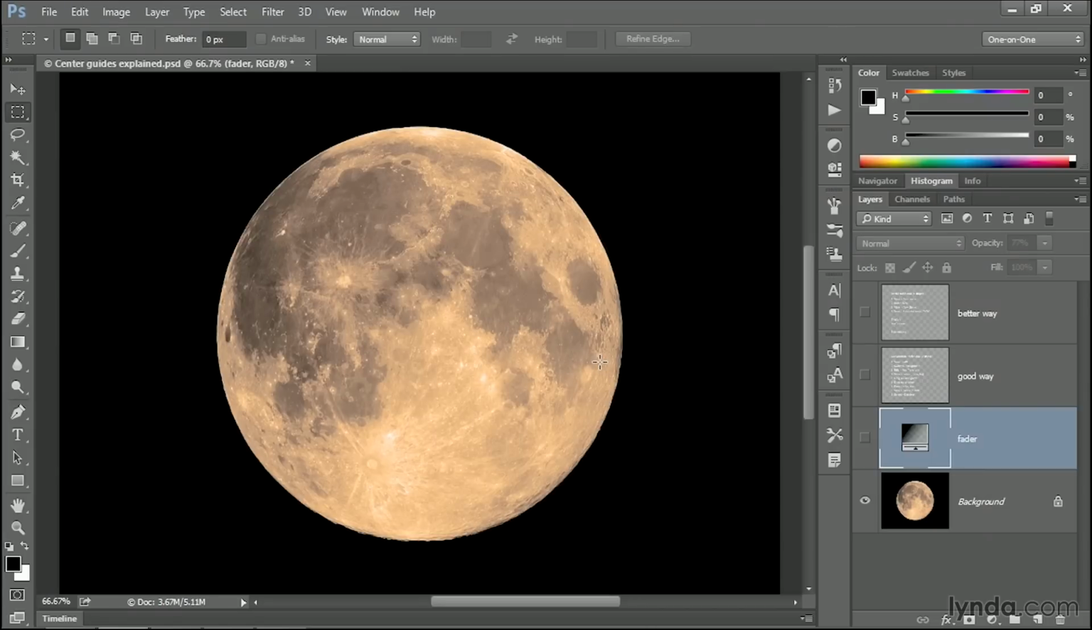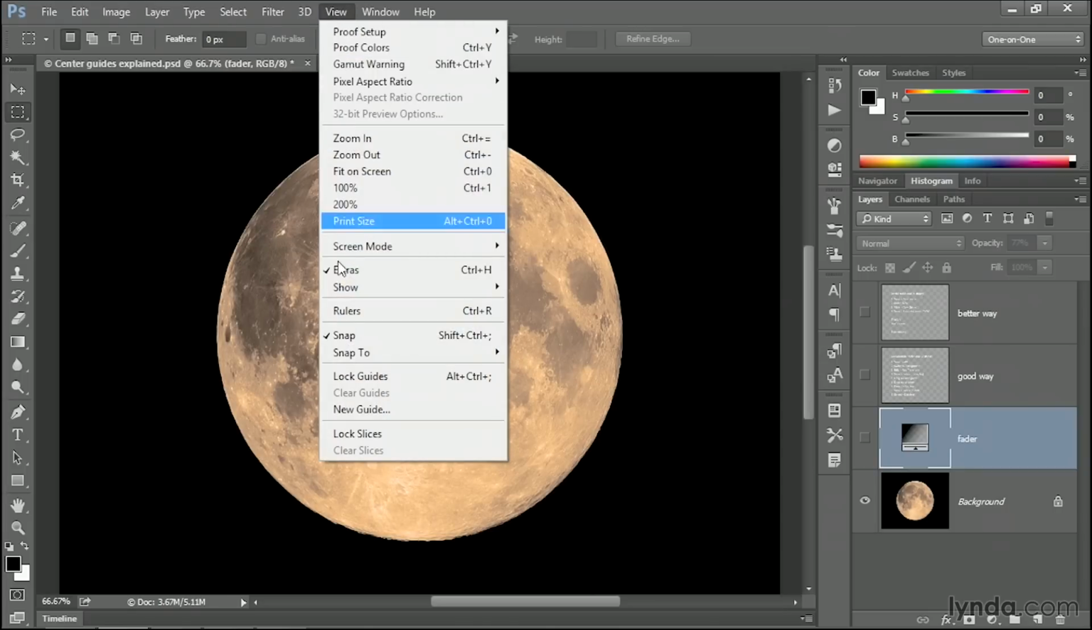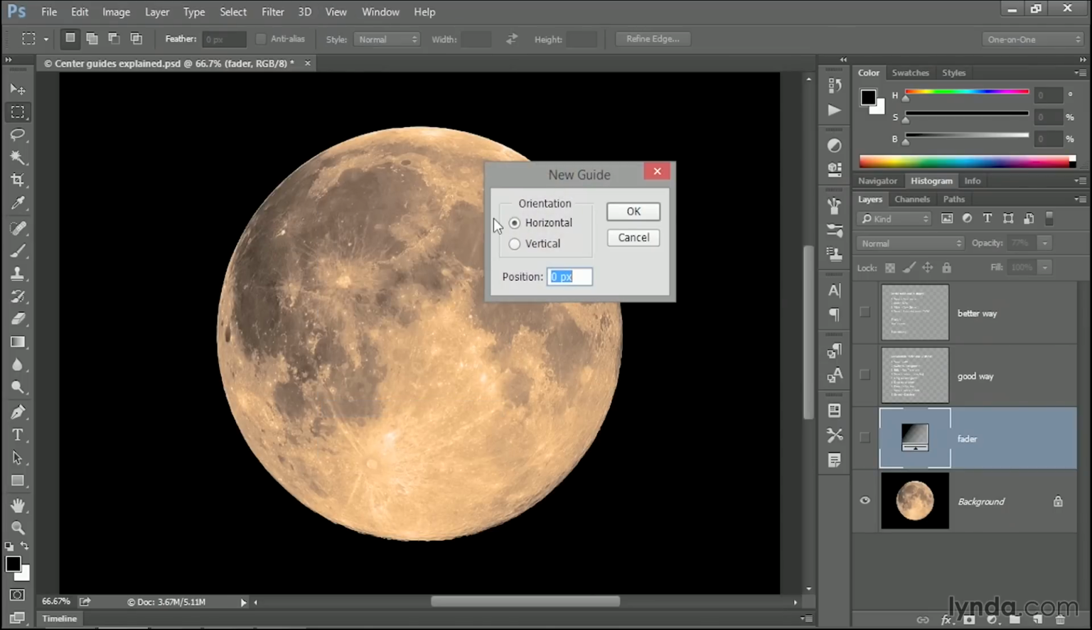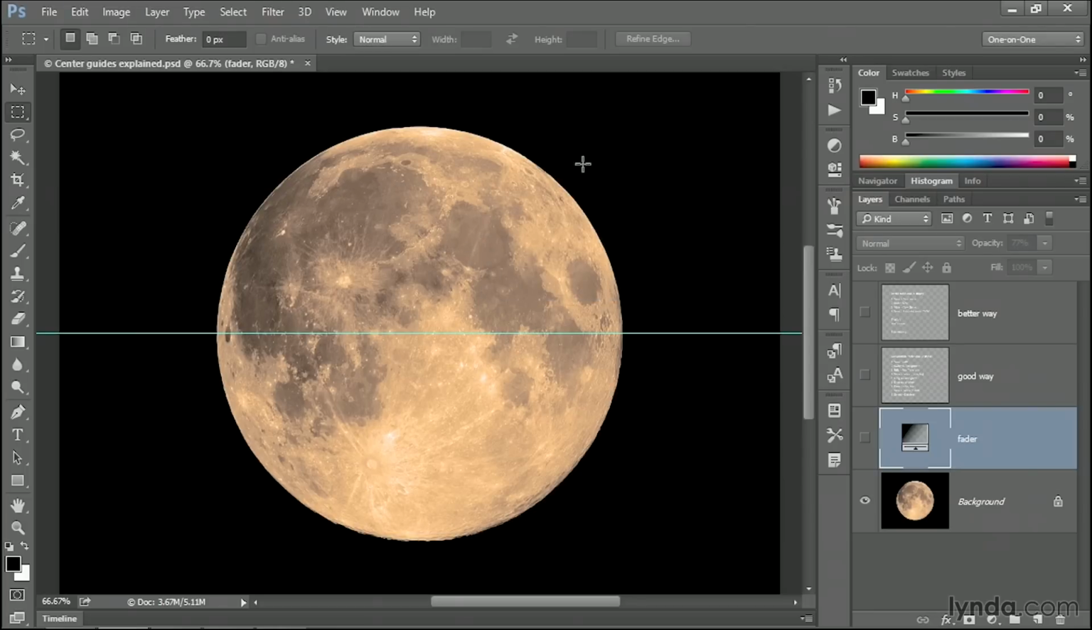So I'll go ahead and switch back to the image of the moon by itself here. And notice this time, it doesn't matter which layer is selected. You can go up to the View menu and choose New Guide. And notice that you can either create a horizontal or vertical guide, and you can specify its position in pixels or some other unit of measure, including percent. So I can enter 50% like so, and then click OK, and we've got ourselves a horizontal center guide.